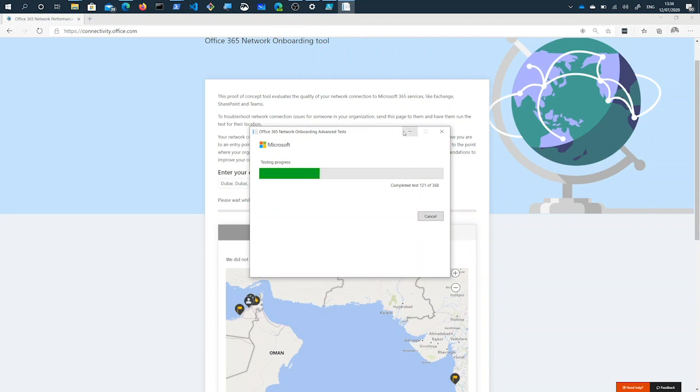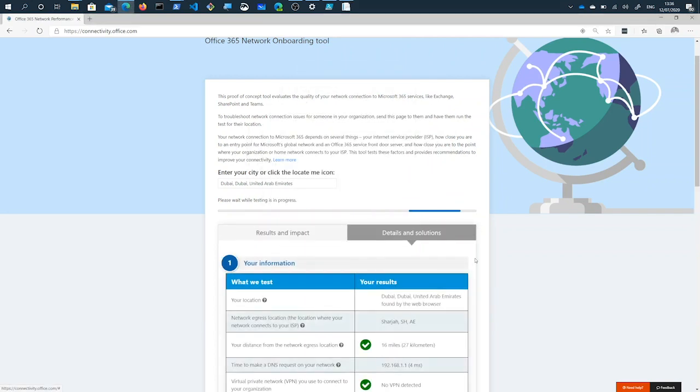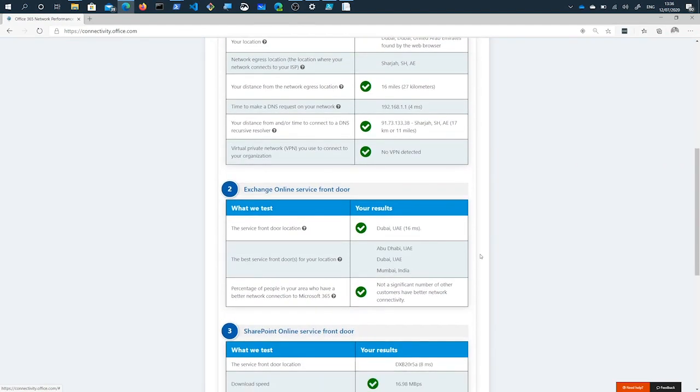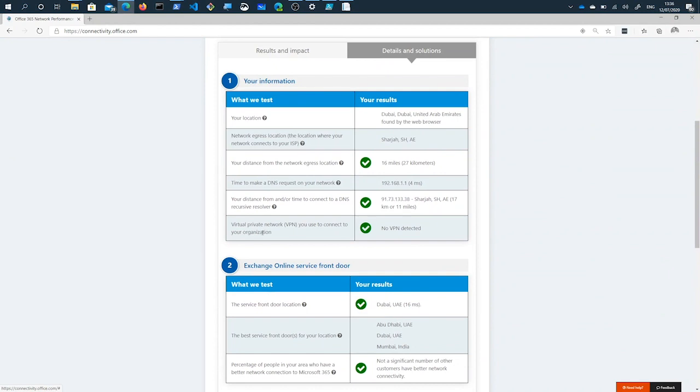So I'm going to minimize this and go into the details and solutions page to look at what's the result of the VPN. So here you can see the VPN is not detected, rightfully so, because I'm not connected to any VPN at this stage, and that check has passed successfully. So this is what we expect in the case of no VPN being present.